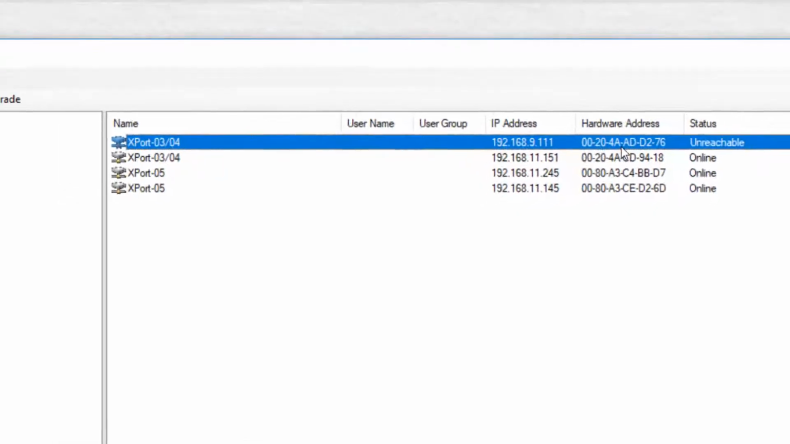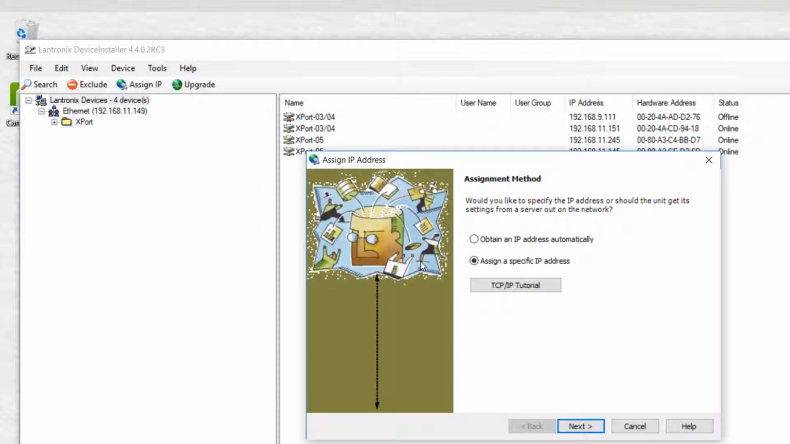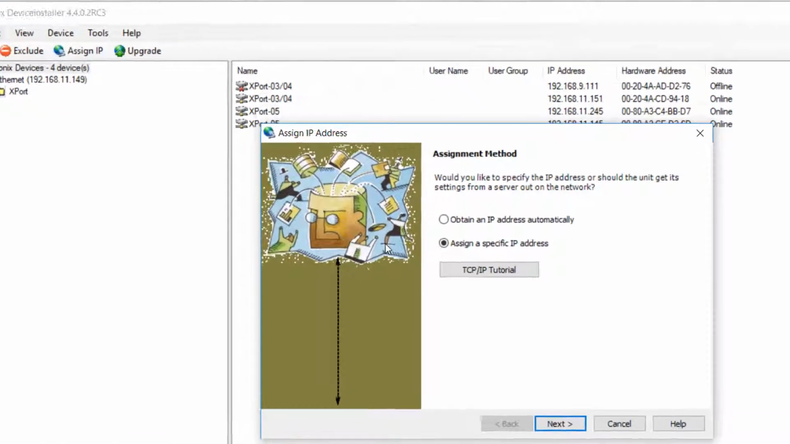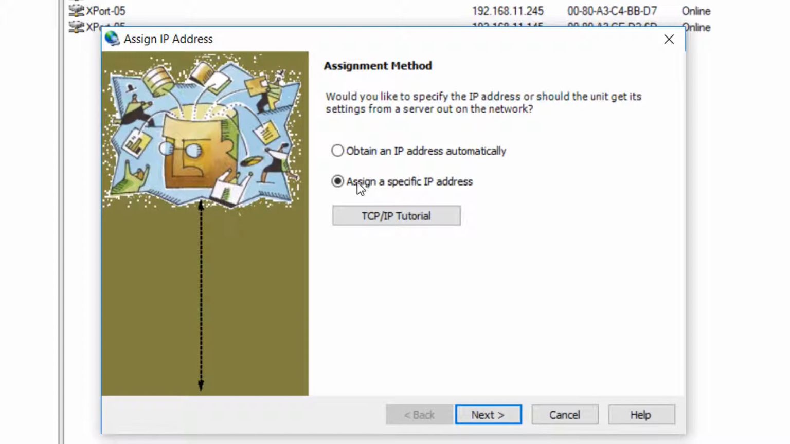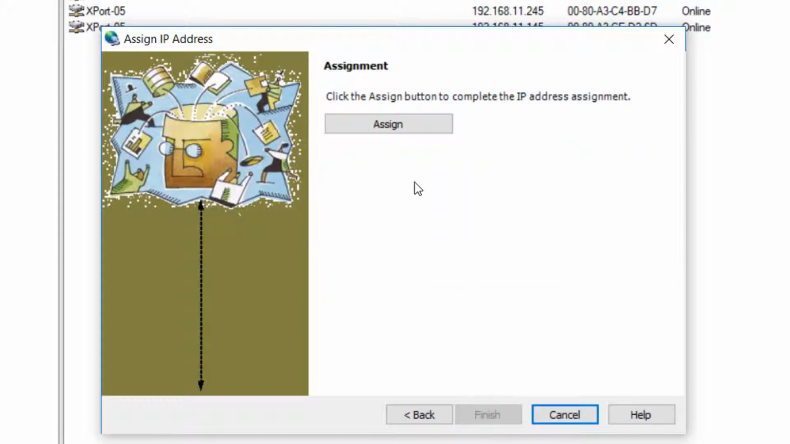We click on the line with the correct Ethernet hardware address and then on Assign IP. A dialog box opens in which we can select the IP settings. We make sure that the setting Assign a specific IP address is selected and click on Next. In the field IP address, we enter a desired IP address that matches the company network or home network. Then we click on Next and finally on Assign.